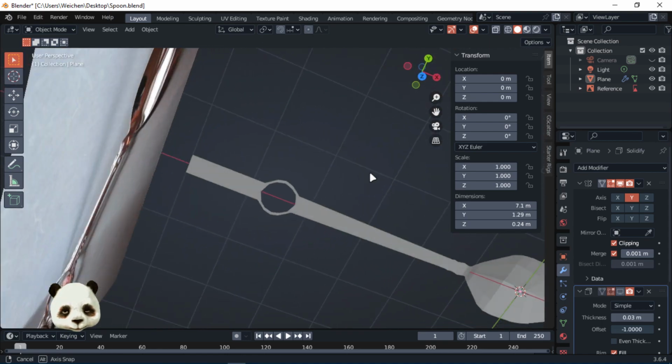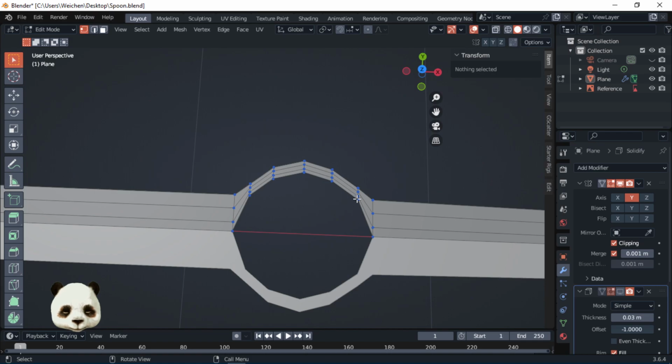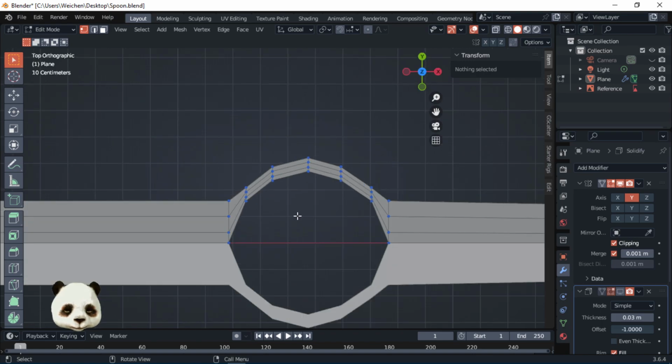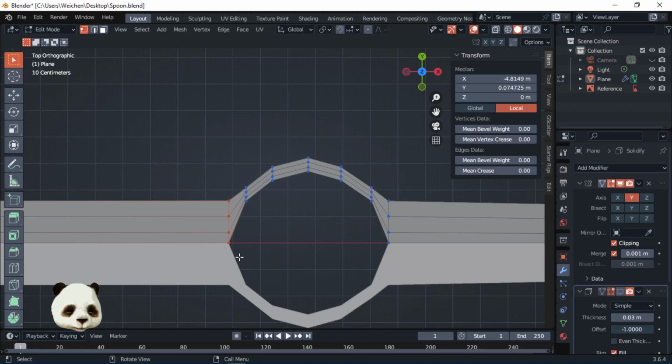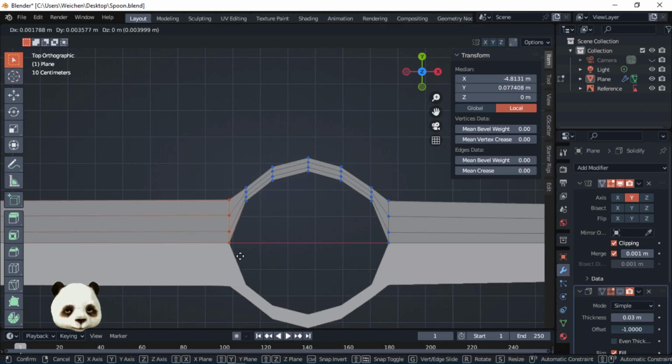I don't think that looks bad. I eyeballed everything, so I'm not doing proportions super clearly. This one can be a bit closer. G, X.